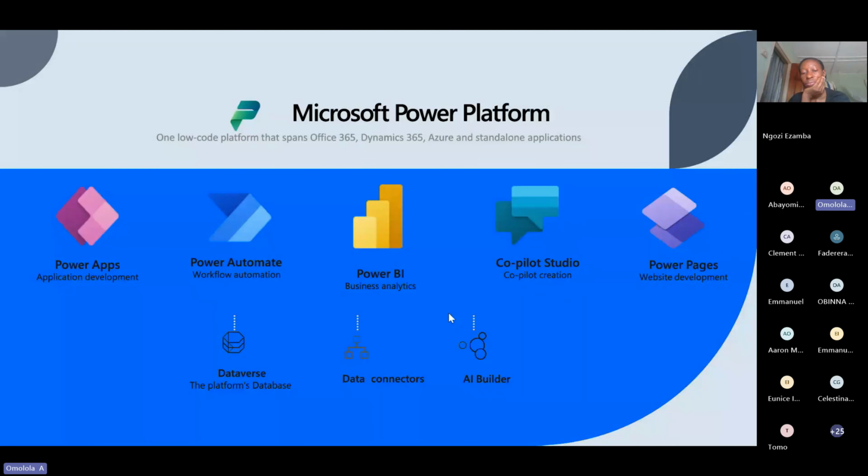Then we also have two other things in this ecosystem that I'll be talking about: data connectors and AI Builder. It is very important that you understand what connectors are. Connectors are like bridges. We know Eco Bridge, we know all these bridges. Sorry, if I say Eco Bridge, I'm assuming that you're living in Lagos, Nigeria.